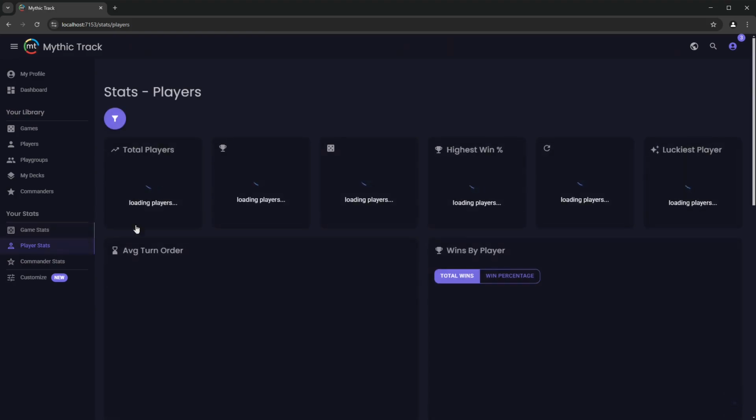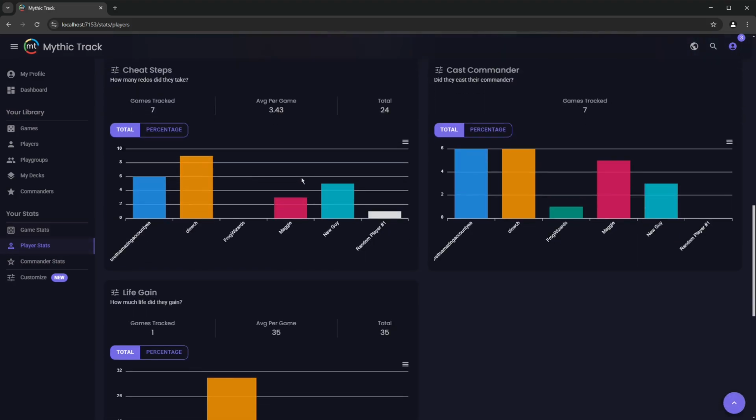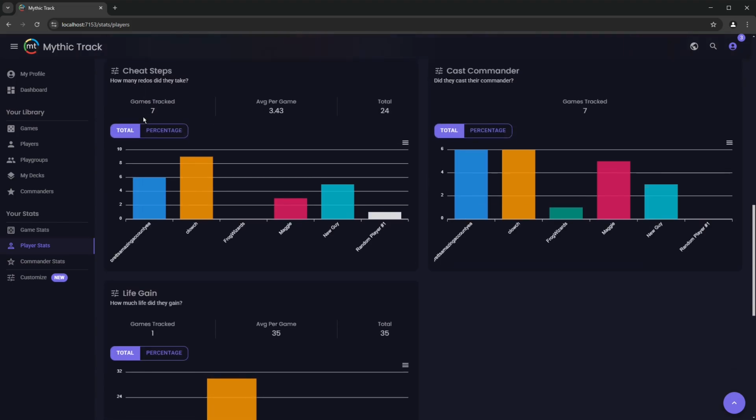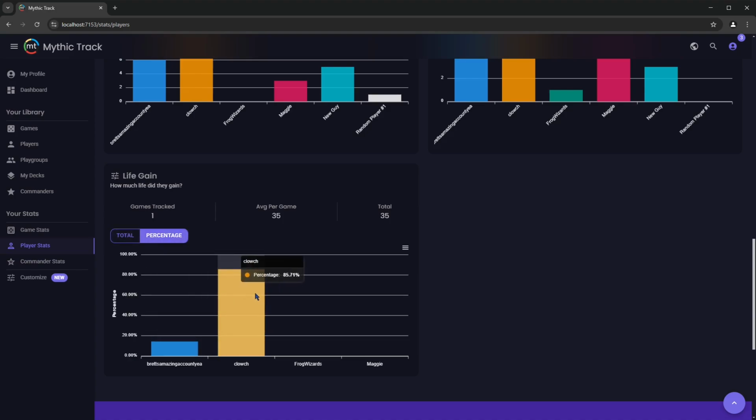And then you can see on your player stats as well, we've also got new charts getting generated for each of the custom stats. And you can see our new life gain stat here. You'll be able to track this data on a per player basis. So you'll be able to see who's gaining the most life over time and the percentages of life gained.